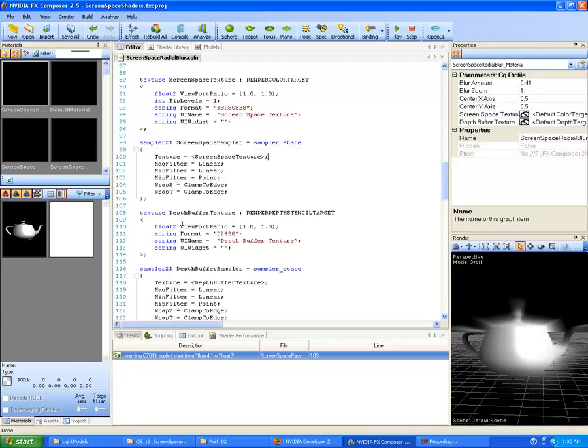Open the symbol here: float2 viewport ratio equals curly brace 1.0, comma, 1.0, close curly brace, semicolon. String format equals, in quotes, D24S8. So this should be the depth, should be 24, and I cannot remember what the S8 is. Close quotes, semicolon. UI string UI name equals, in quotes, depth buffer texture, close quotes, semicolon. And then string UI widget equals, in quotes, close quotes, semicolon.